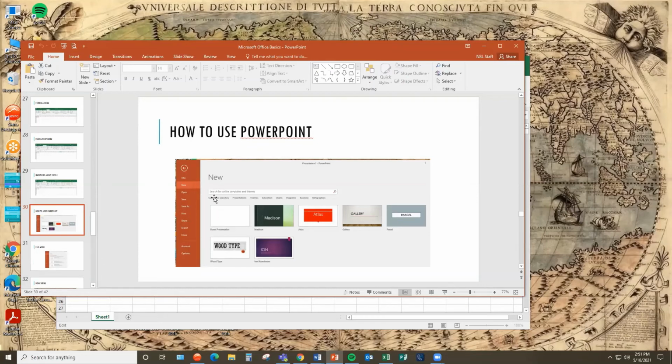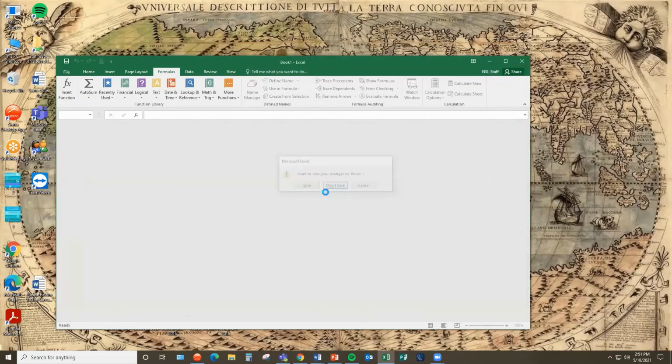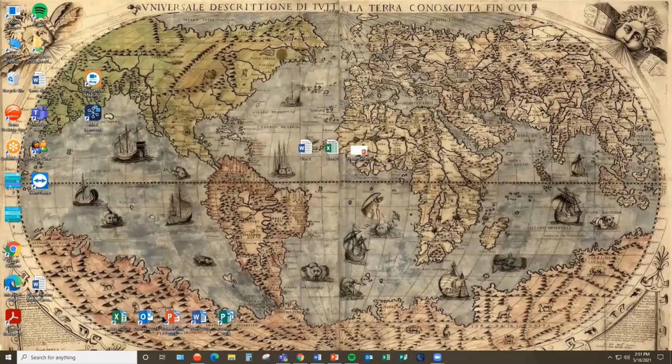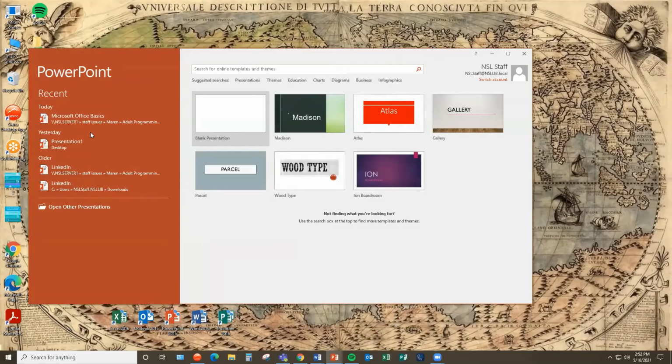For PowerPoint, the templates they give you are way more important than in Word or Excel, just because they will give you a design you can use for your presentation. So let's show you what that looks like. So I'm going to go ahead and create a new PowerPoint. And right here, these templates will show me what my PowerPoint looks like.